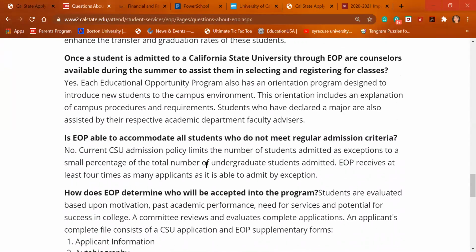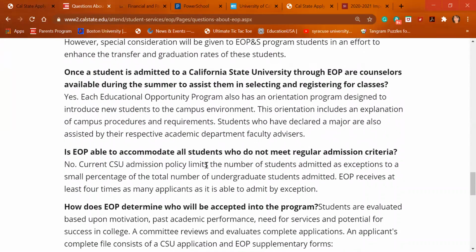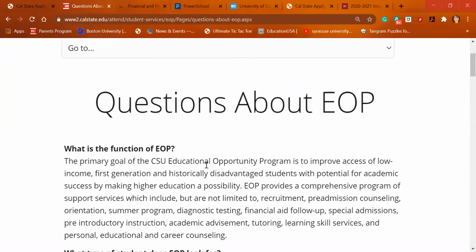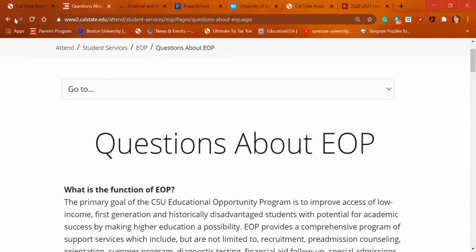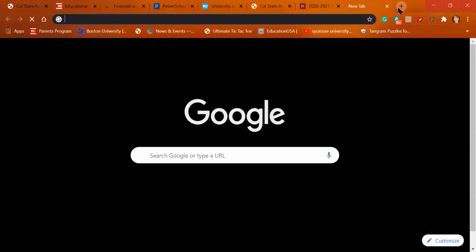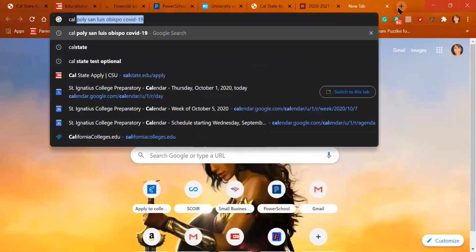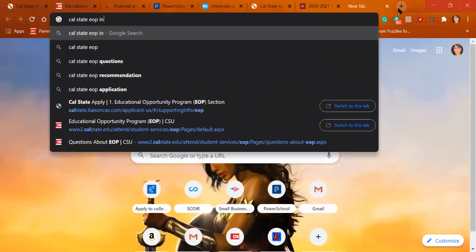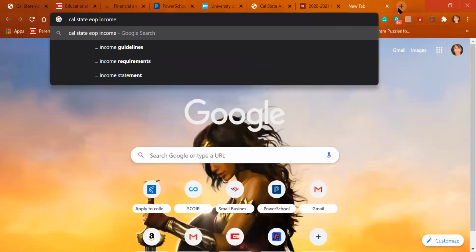Now, the thing is, when I'm checking this website, a lot of times students ask, well, what is considered low income? Because I live in the Bay Area. So I'm going to open up another tab and I'm going to put in Cal State EOP income guidelines. I saw it there.